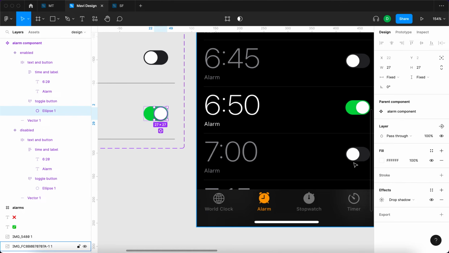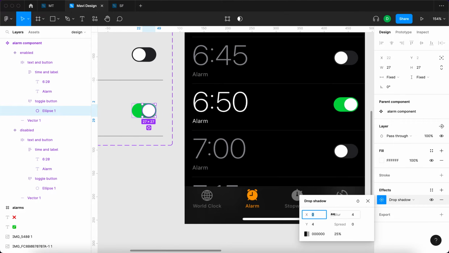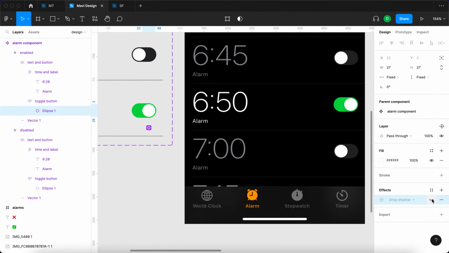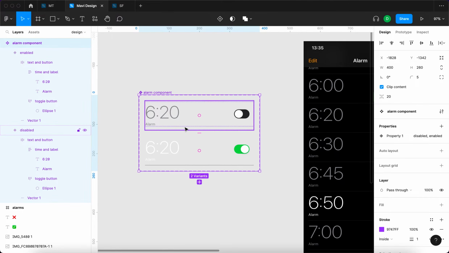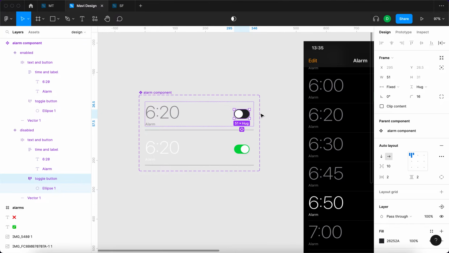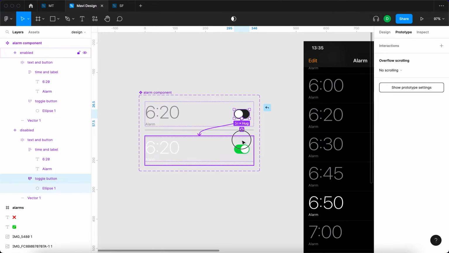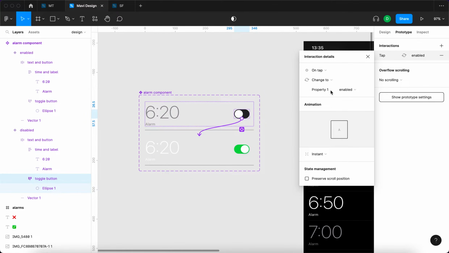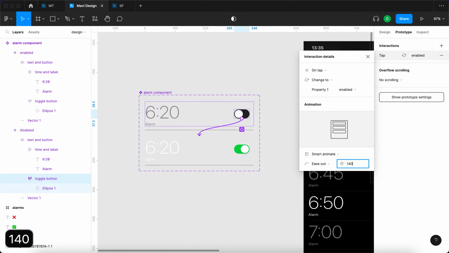So why don't I add a bit of shadow and then reduce the opacity all the way to around 8 or 10 or 12, increase the blur, maybe decrease back to 10 or 8. Yeah, I think this seems about right. There is a very subtle difference, but the difference is still there, so let's just go with this shadow, right? And then also what I'm going to do is make sure that when we click this button, so let me select the button from here, go to prototype and then connect that to the second variant. So on tap, change to property 1 enabled, and it's going to be smart animate, and it's going to take 140 milliseconds.